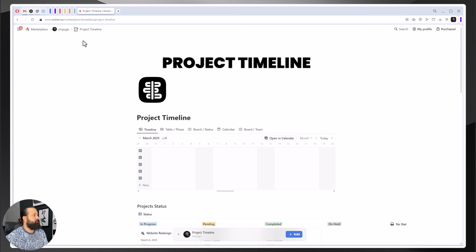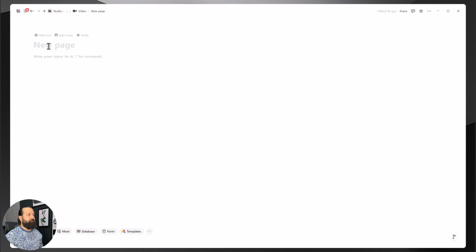Let's dive right into building this template together. We've got lots of exciting features to cover and explore. Time to get started in Notion. I've got a blank page ready with some basic setup done and my notes organized. I'll call this one Project Timeline. Perfect name for what we're making.